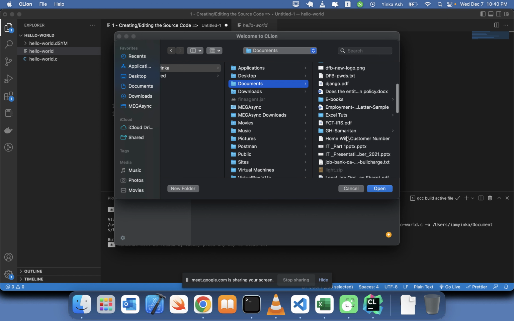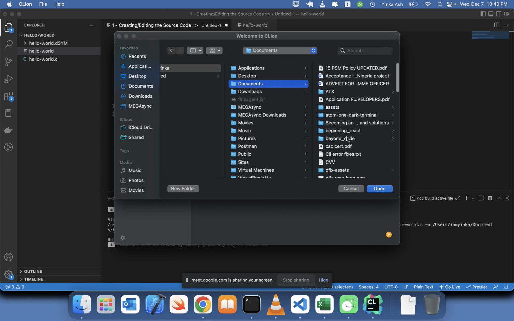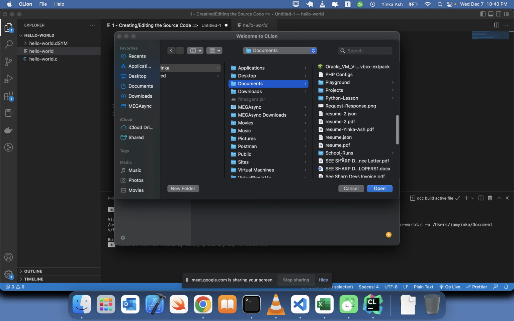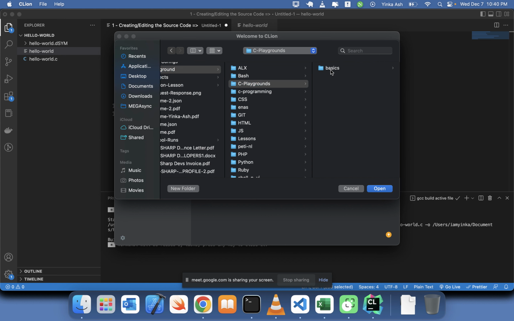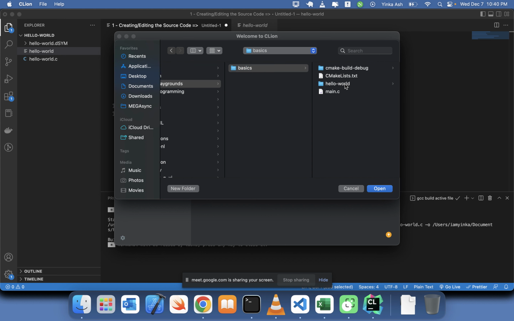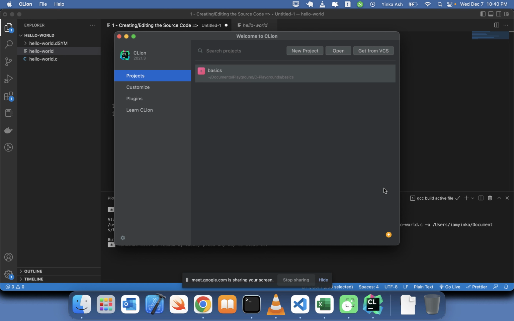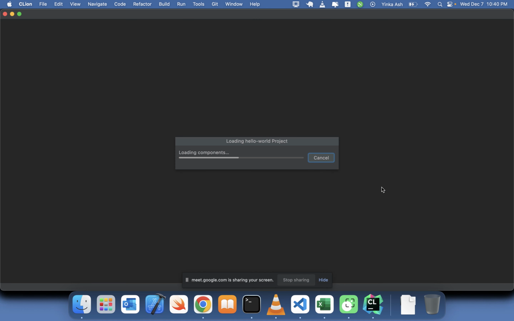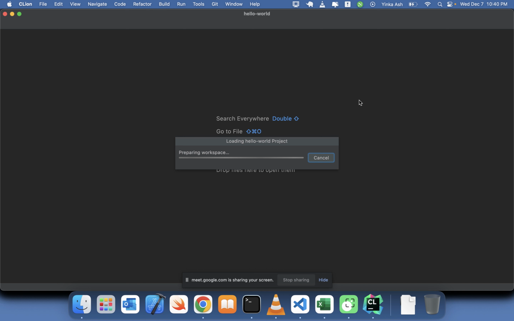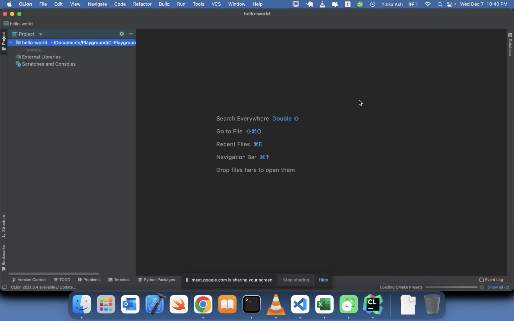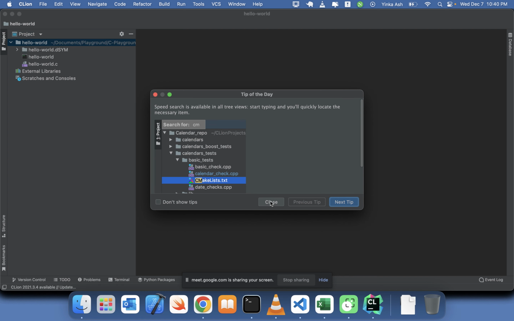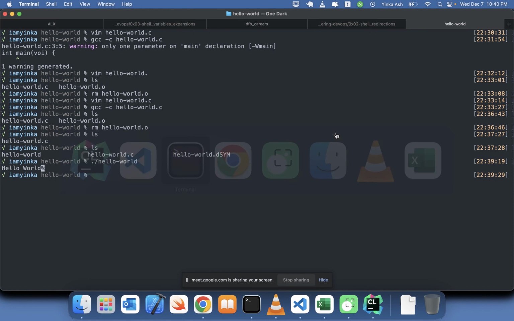Let's see where. Think playgrounds. Yeah, playgrounds. And then C playgrounds. Yeah, basics. And then LMO. Okay, so I'm going to open that. Okay, so this is for another IDE. This is a full-on IDE that comes with its own compiler, and this is the CLion IDE. So I'll remove all of this also.